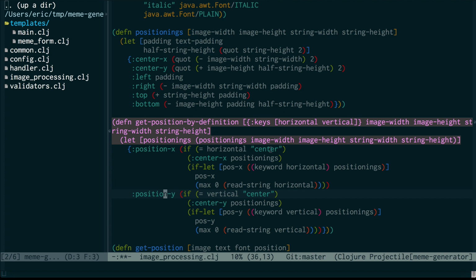And so if it's center, you're returning the center X from the positionings. Otherwise, okay. So I see what you're doing here. You're turning whatever is in horizontal, which is here, into a keyword so that you can use it to get the value out of positionings, which is a map. And so I'm assuming horizontal would be either left or right, because that sounds like horizontal. And then you're doing the same with vertical here, so it'd be either top or bottom.